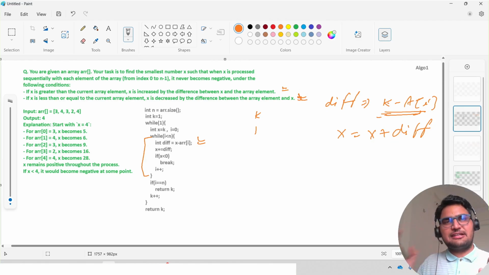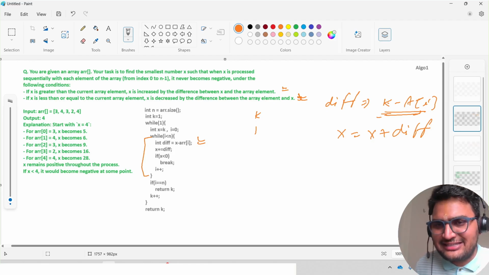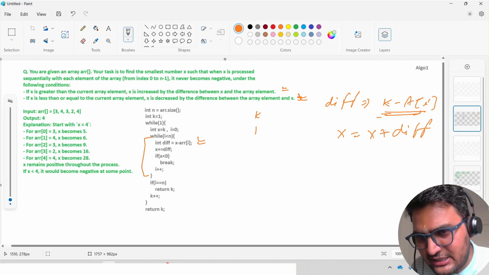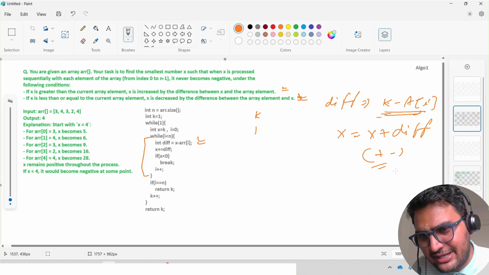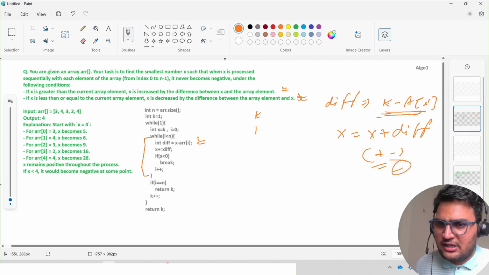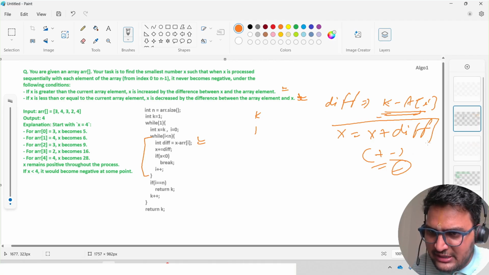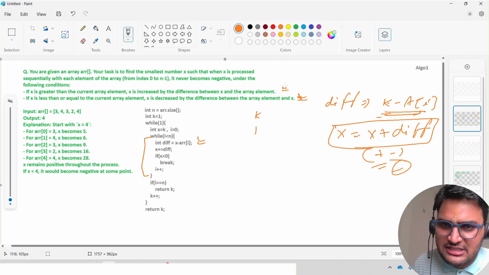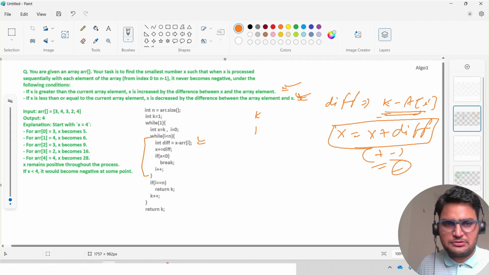If x is less than arr[i], in that case we will get the negative, and that time we are by default subtracting, because here plus minus becomes minus, right? That is the simple rule, you know it, right? So here in one statement we are covering both the rules, this one and this one, correct? I hope you understood it.